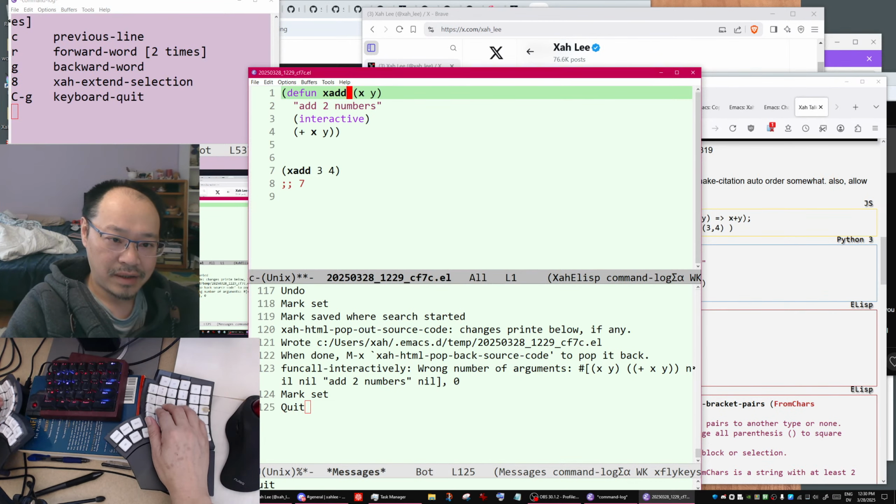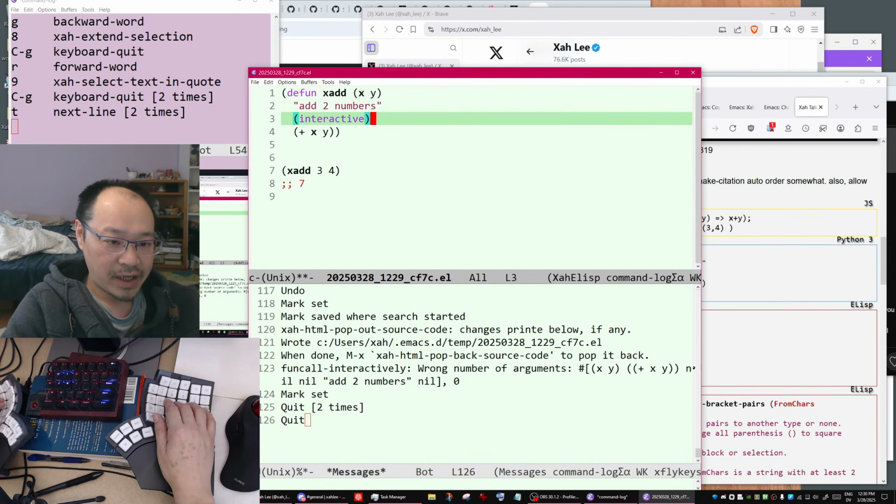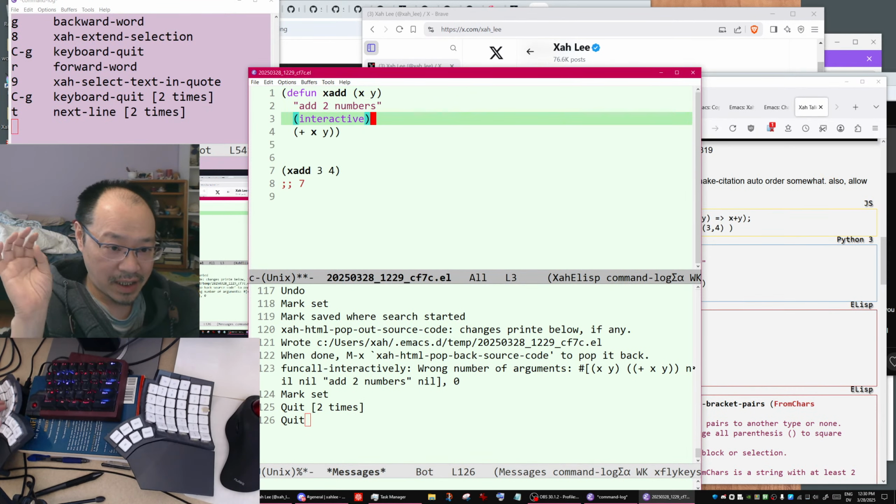But when you do that, there is a question. How do you actually tell Emacs what is the argument? That's the thing. So that is, in fact, what this interactive part is for.